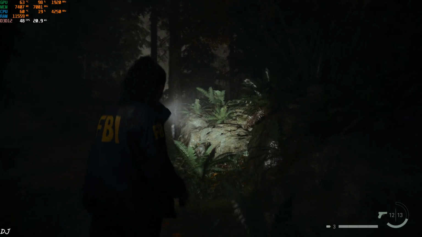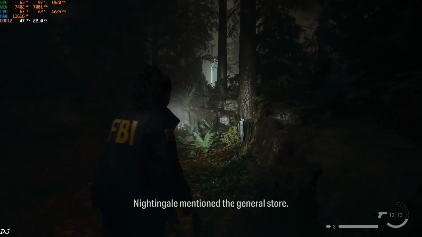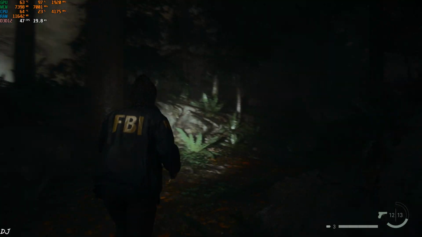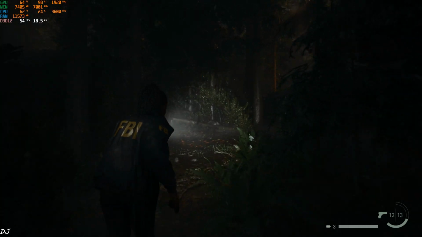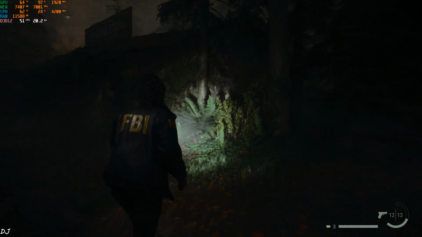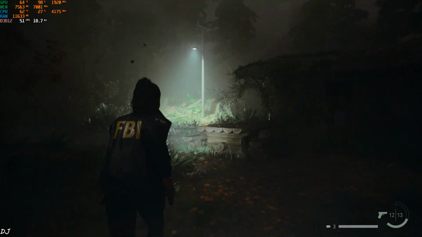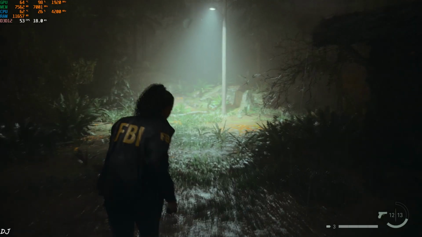This area is good for the purpose of testing. Nightingale mentioned the general store. I need to check it out. Heading to the general store. 45 to 52 FPS. You can see VRAM usage is around 7.5 GB.